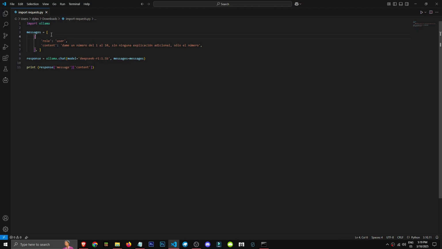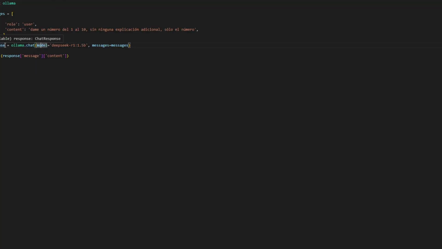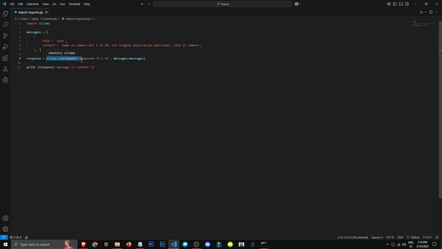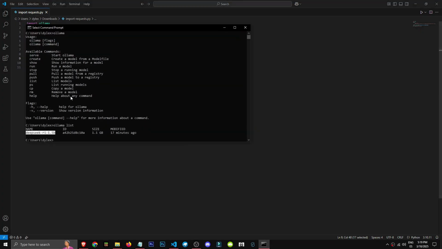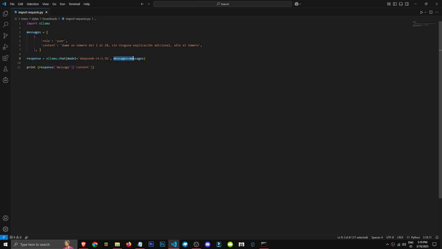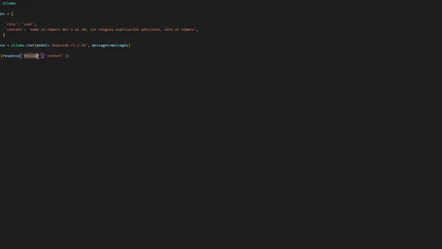Once we've imported ollama, I've just added this simple code to define the messages variable, okay? The message assigns a user role, right? The content we're sending is: give a number from 1 to 10, just the number, no explanation. And the response we'll get will be from ollama.chat, all right? ollama.chat with parentheses, model, and importantly model equals deepseek-r1, okay? This is the model we had here, the model we want to use. The message we want to send is the same as what we have here, okay? So once we've received the response, we simply print it out. We just print the answer, okay? That's it. It's that easy.